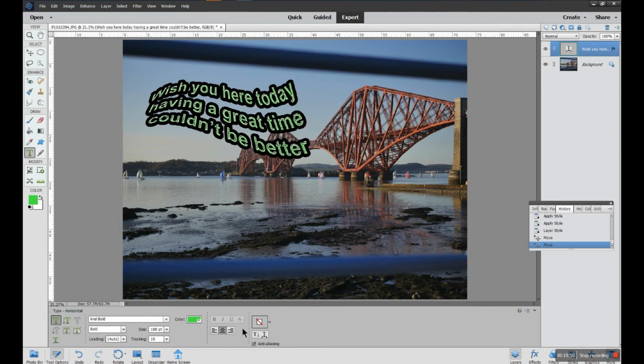Okay, so hopefully that gives you an overview of the horizontal type tool. Have a go and see how you get on.